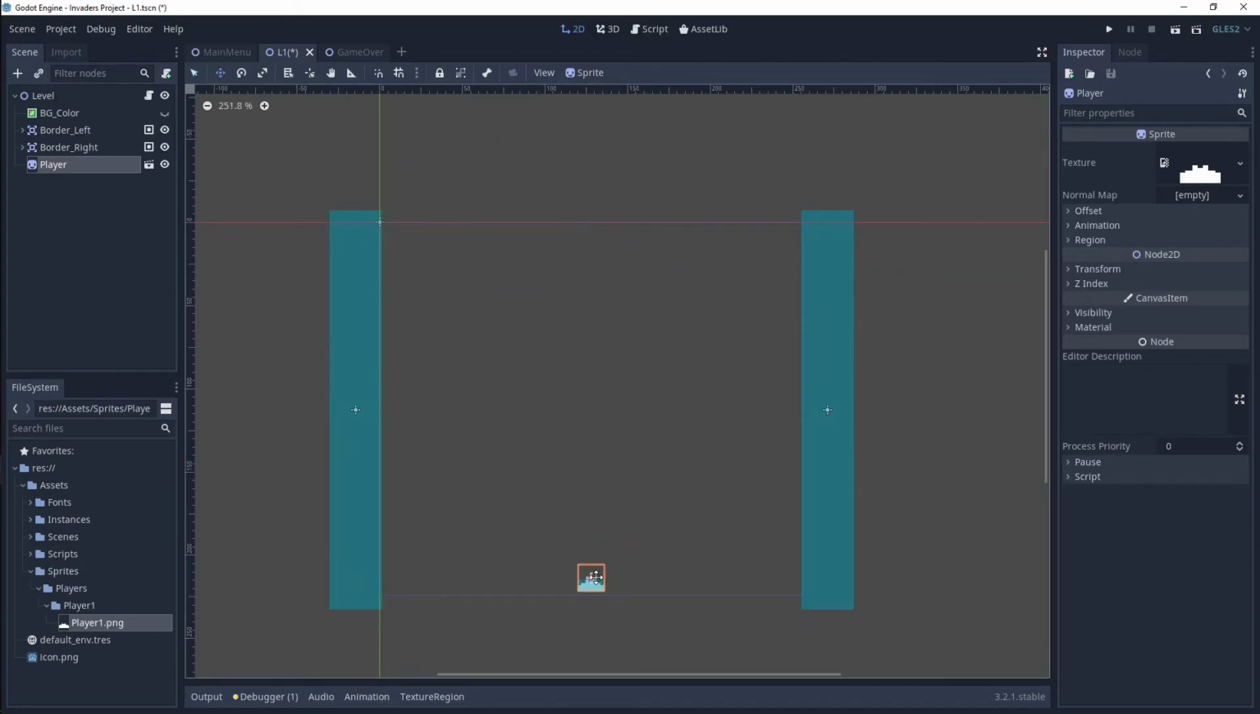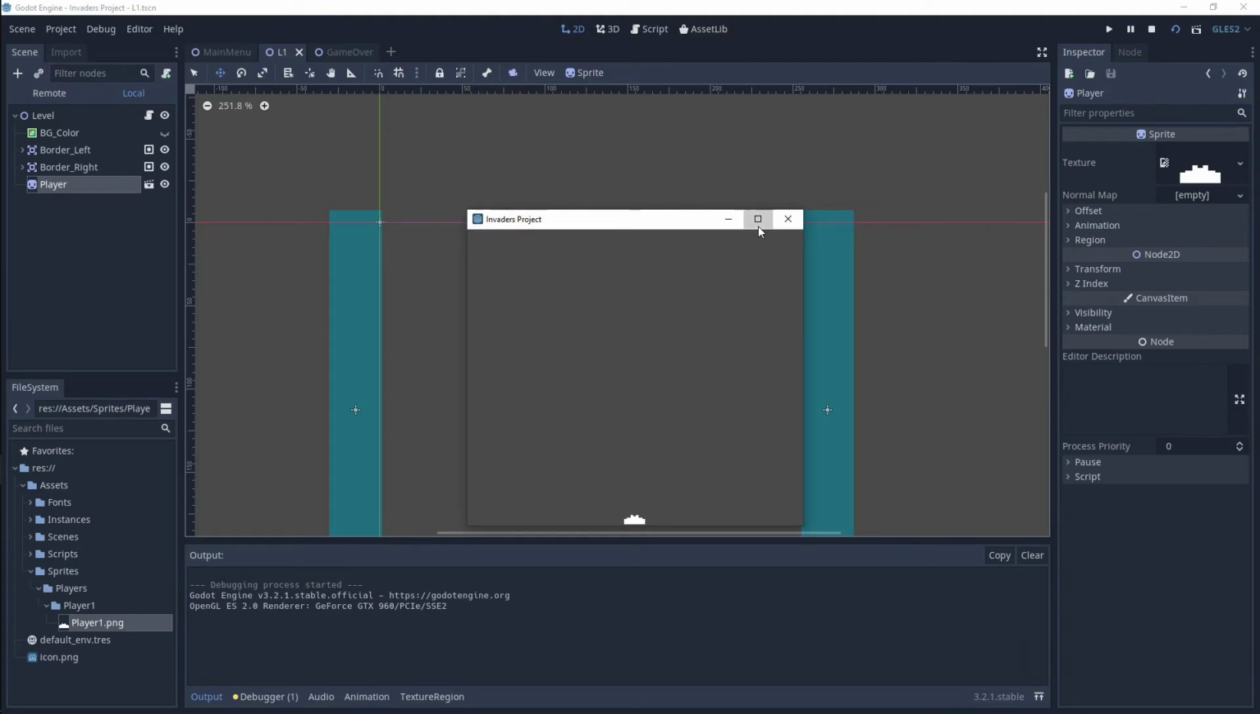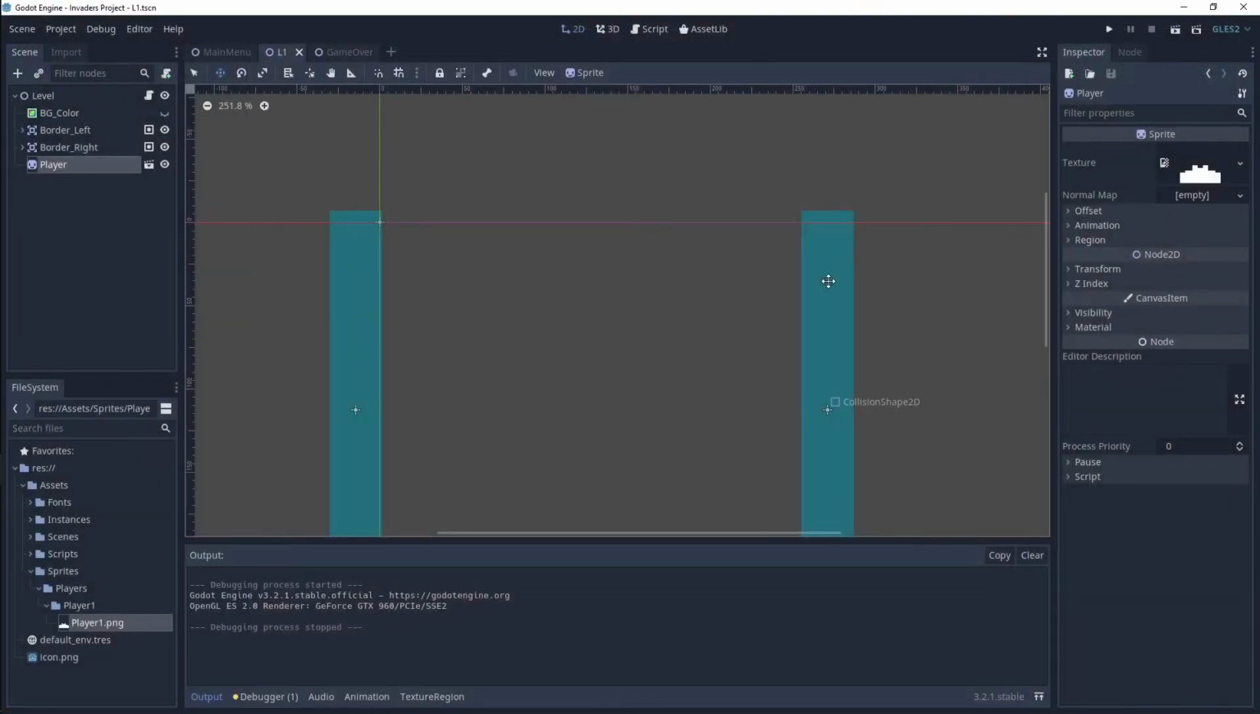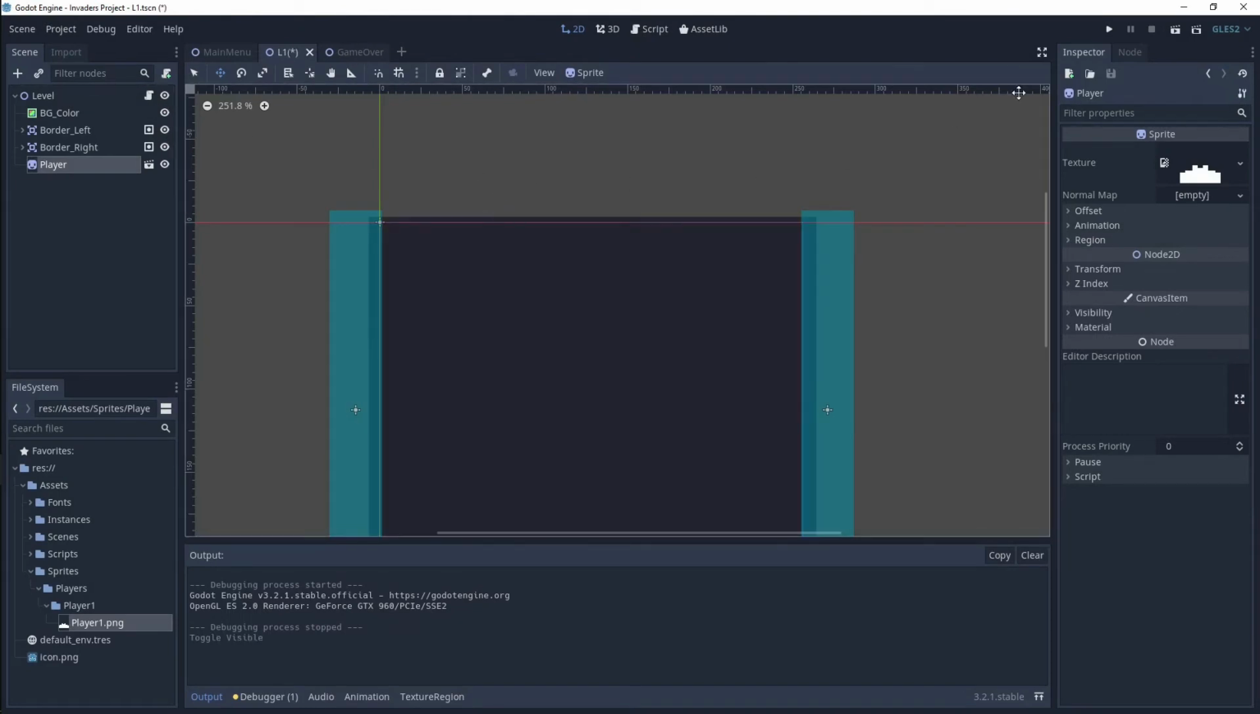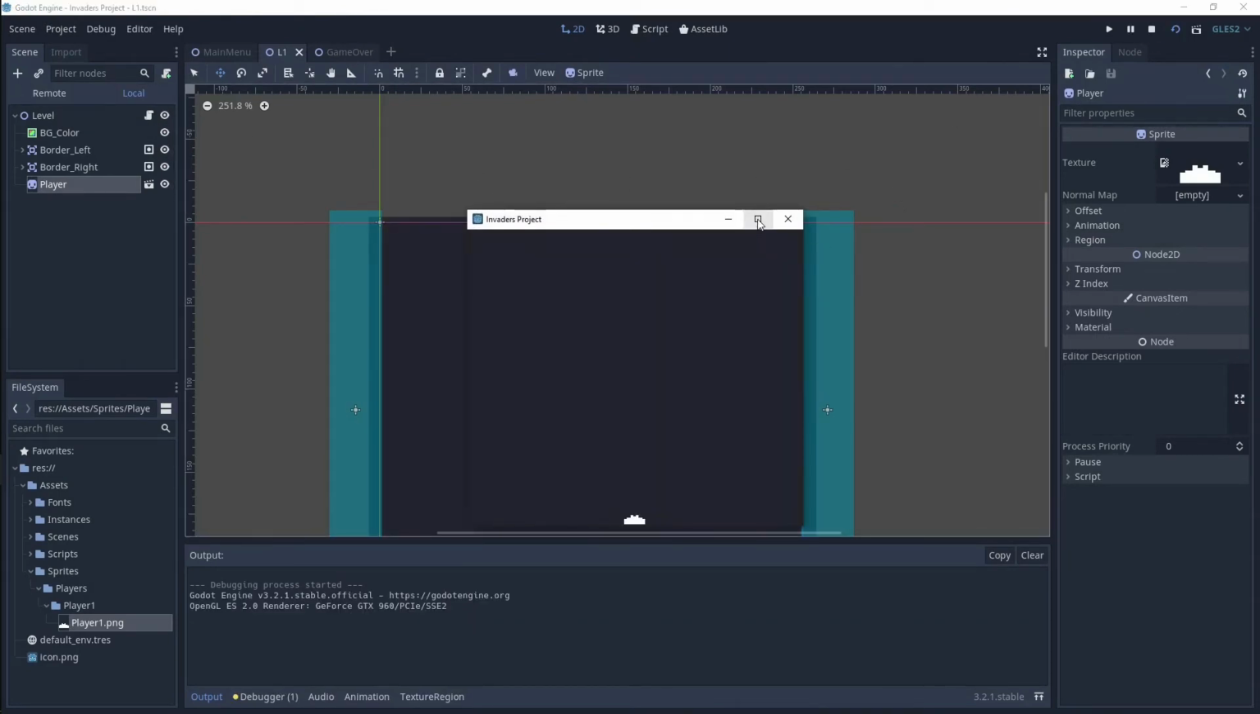I'm going to move this somewhere around the middle, down towards the bottom of the screen. And if we play the scene, our player is now somewhat centered. You can even check it with the background color if you wish. Now let's try to make the player move.